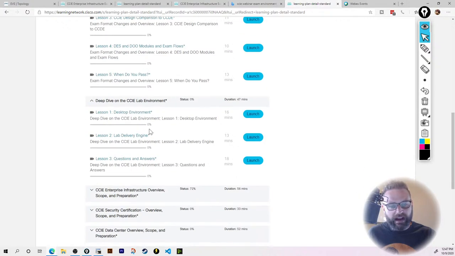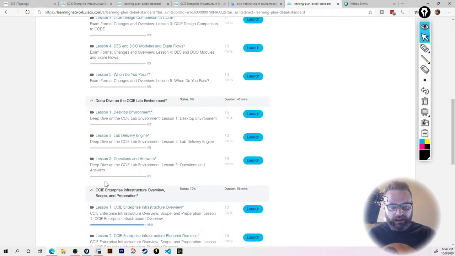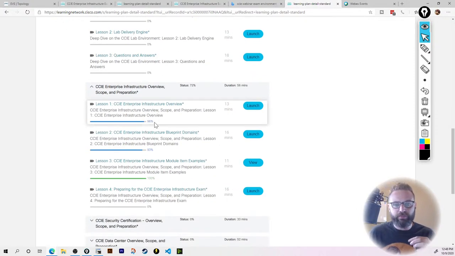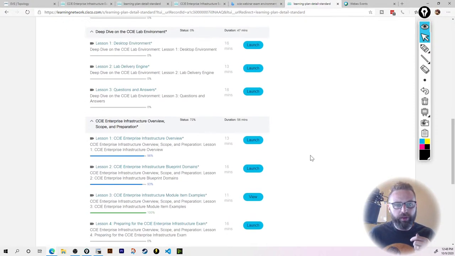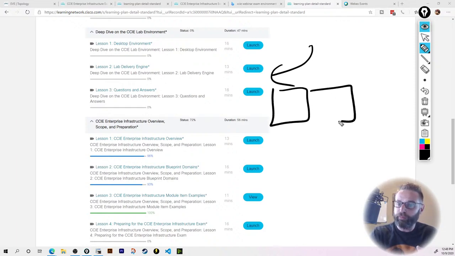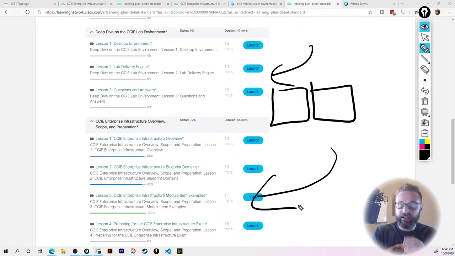Deep dive on the CCIE lab environment and CCIE Enterprise Infrastructure Overview, Scope, and Presentation Preparation. So this first one tells you about the literal environment itself. What OS are you going to be using? What tools are you going to be using? What are the images that you're going to be using? How is the lab delivered to your computer? Things like, are there multiple monitors? There are now. And then this is, what are the questions going to be like?